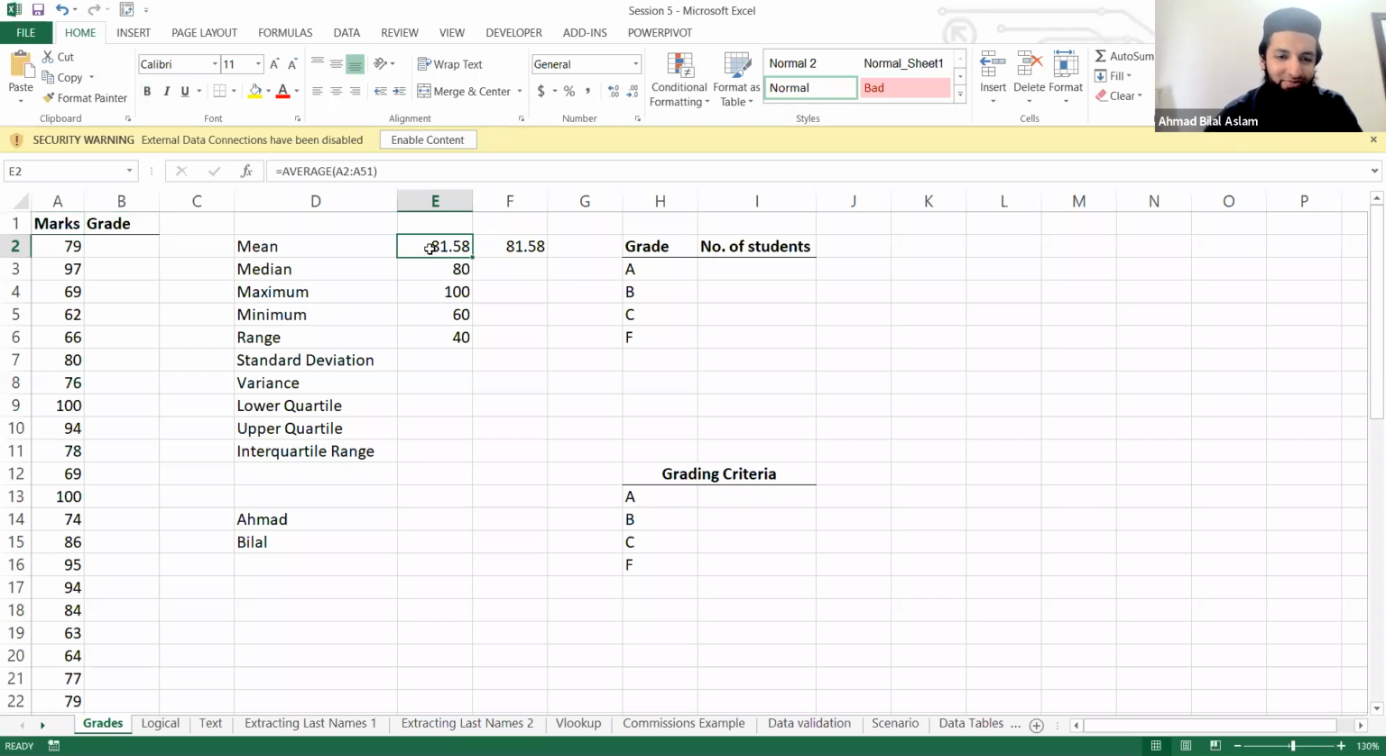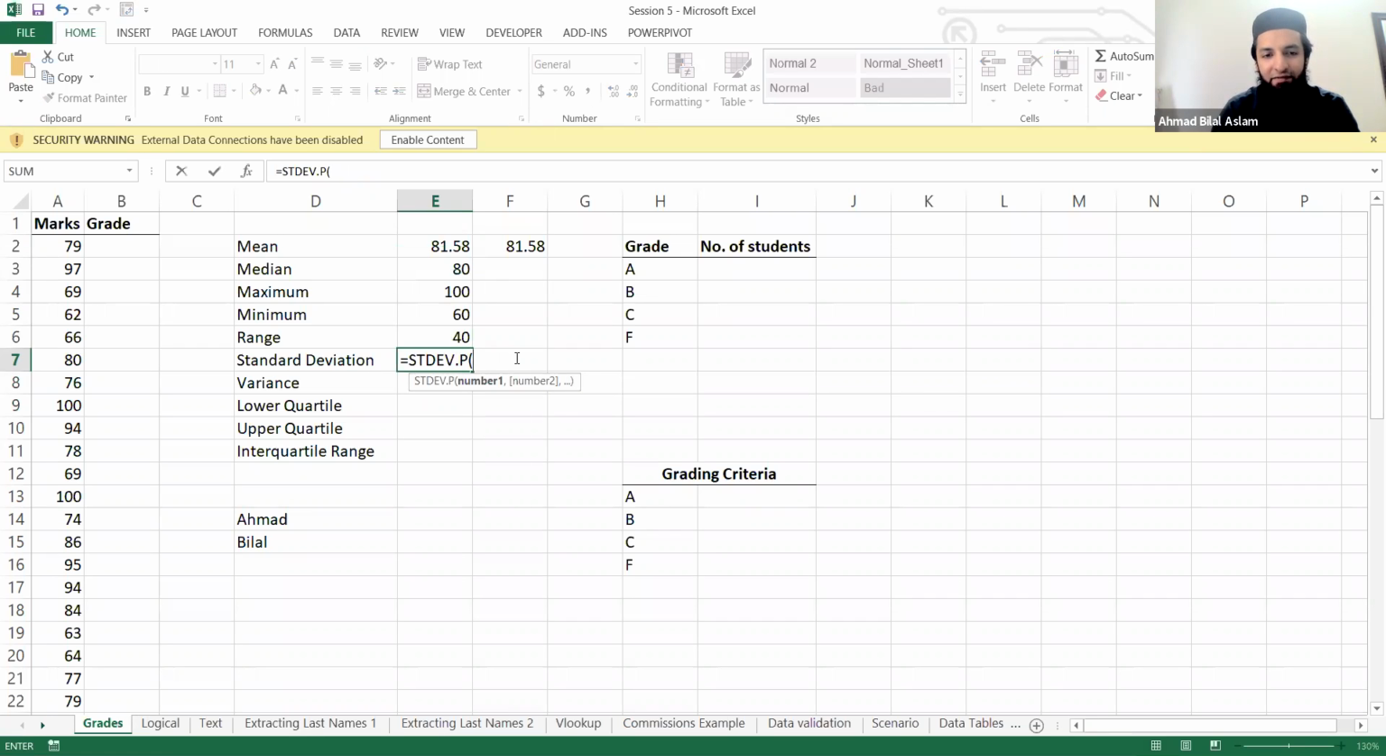Okay, so let's look at the standard deviation and the variance. So range is 40 here. Let's see standard deviation. The formula for standard deviation is given by STDEV.P. It has two variations. One is for the population, one is for the sample.